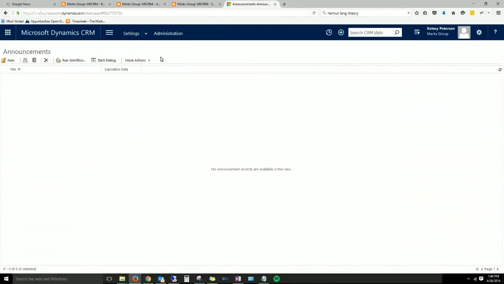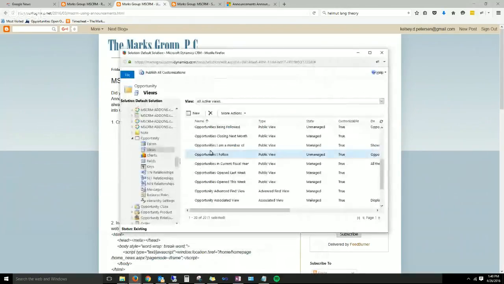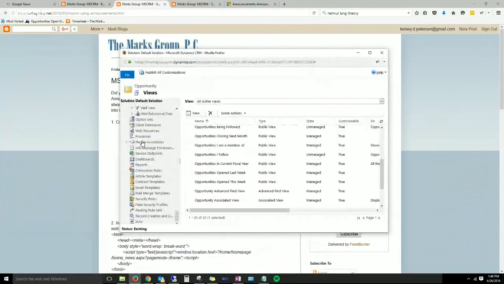But the first thing we have to do is create a new web resource, and the web resource is going to be used to display the announcements on a new dashboard. That's all explained here. So the first thing we're going to do is create a new web resource. I'm going to do that from the customizations area. You can scroll down and go to web resources, and from here you can create a new one.